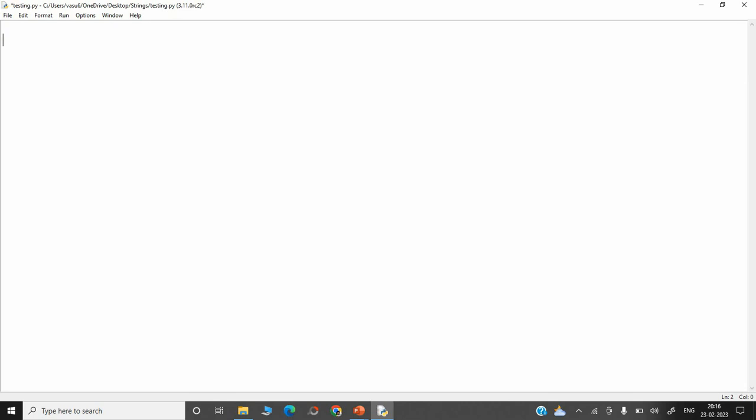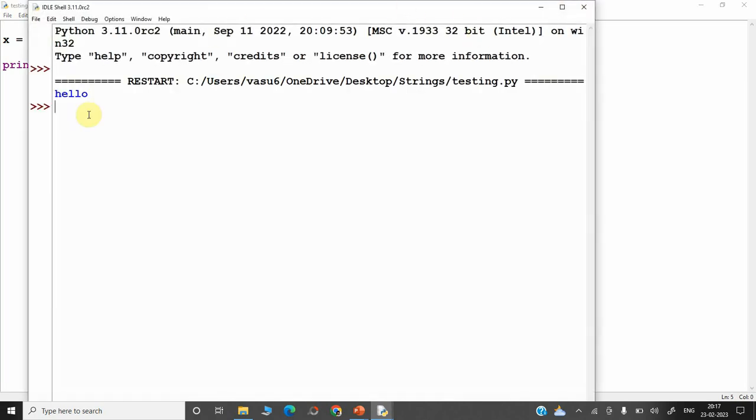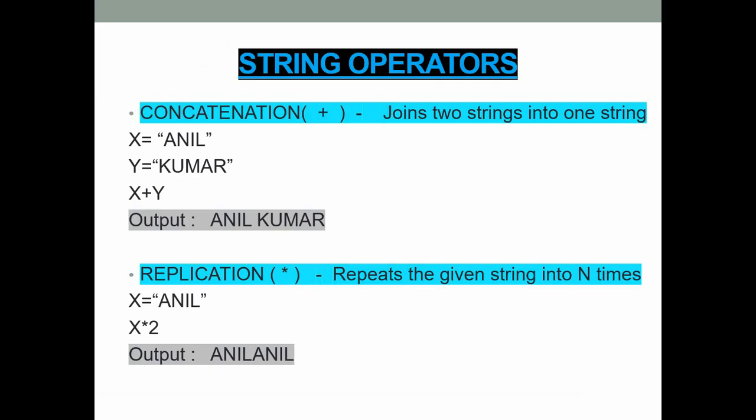Now let us see, suppose I'm taking one variable x. Here I'm taking one string value, hello. If you carefully observe, in a print function, if I give the variable name x, the whole string will be printed at the same time. It is not printing the individual characters.